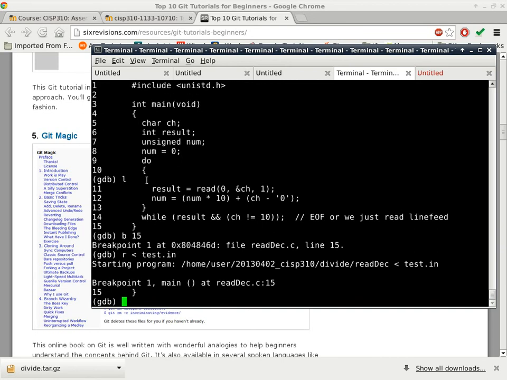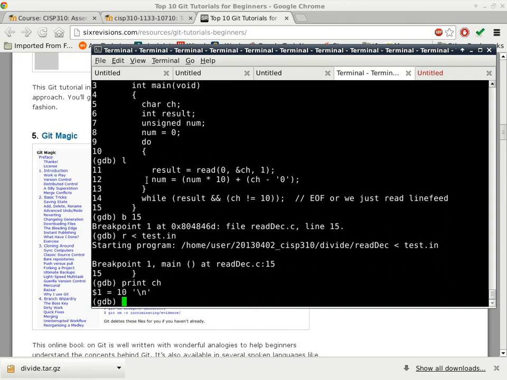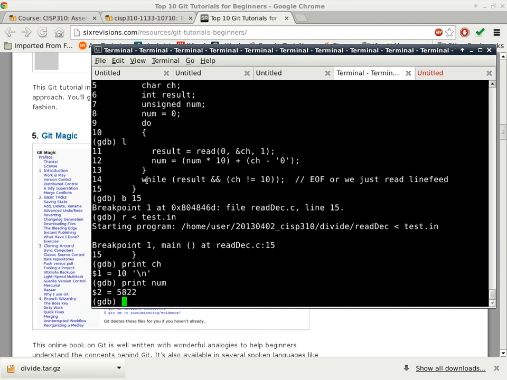And now we're on line 15. First of all, we want to print ch to make sure that it is the line feed character. Okay, it is, so that's good. You know what? We have a problem here. The value of num is going to be off. It's going to be a little bit bigger than what it should be. It's 10 times larger than what it should be, approximately 10 times. And sure enough, it is.